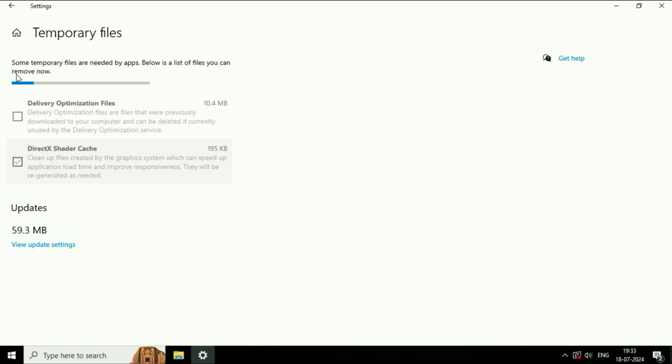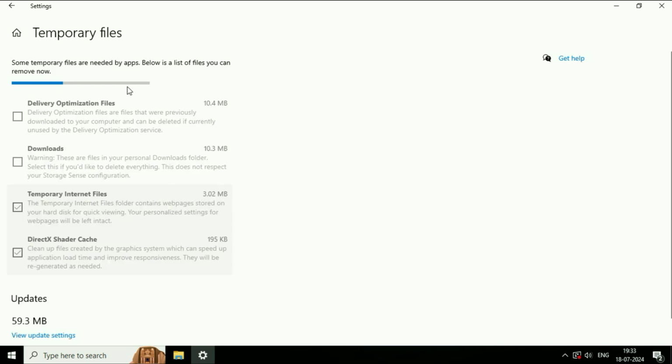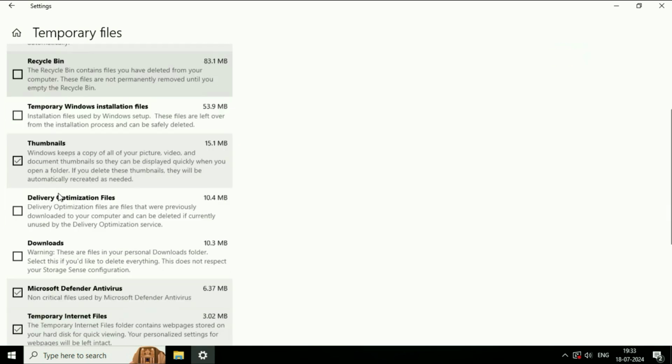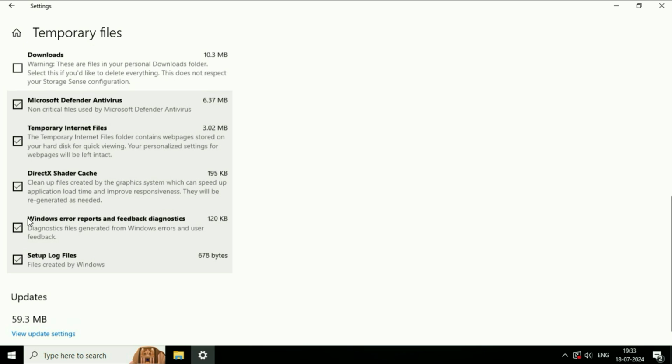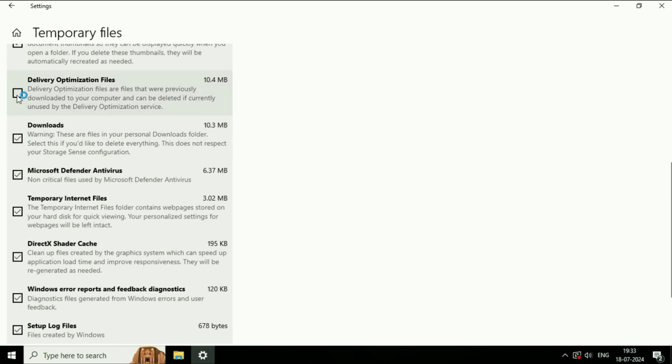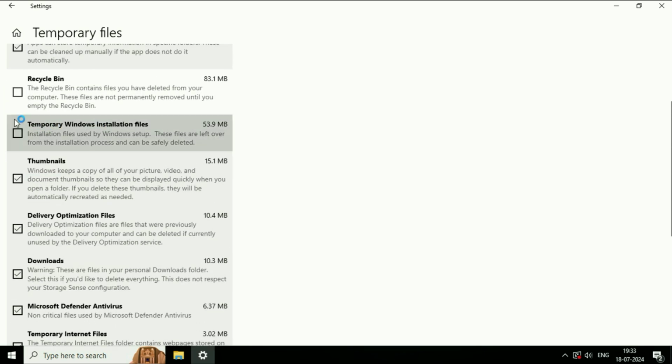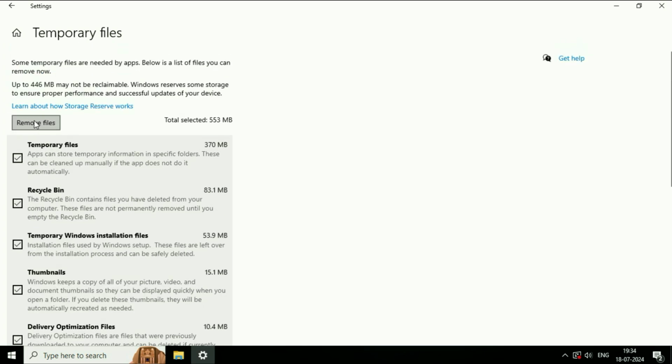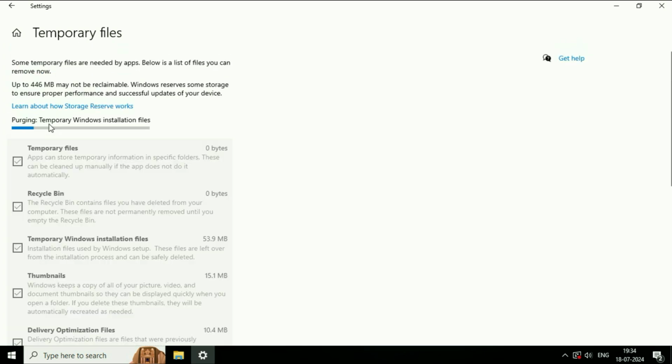Wait for a few seconds. Let this scanning process complete first. So these are the temporary files you can see. Now tick all the options. Tick this option as well. So this will clean up your recycle bin. Okay, tick all the options. After that, click on remove files. So this will delete all the temporary and unnecessary files from your system.